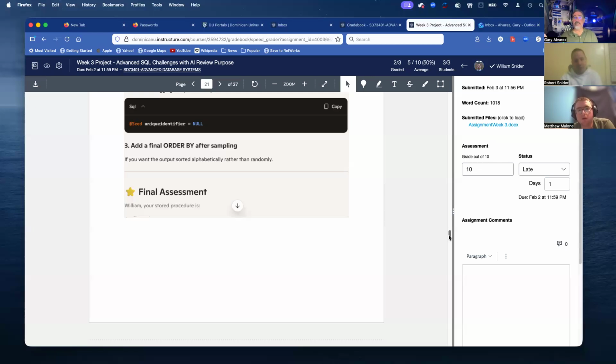Sure. The results. So giving me the SQL is great. Giving me the results is great. And then I want to see that interaction because part of the assignment is doing the AI. So you need to show me the AI.